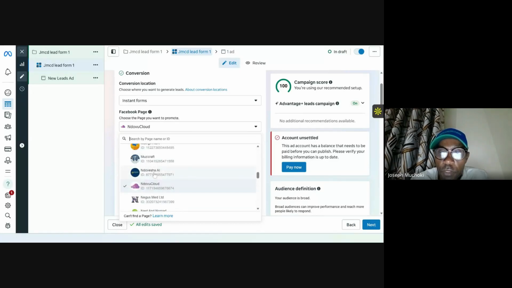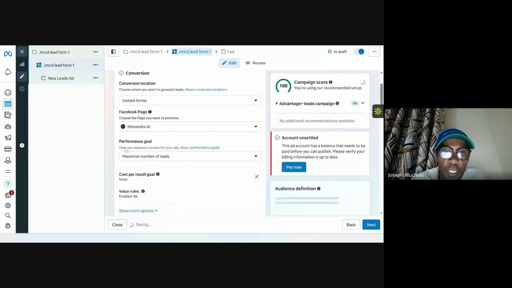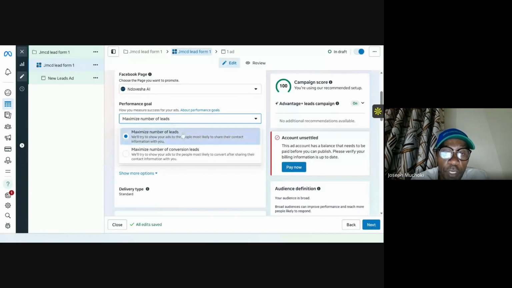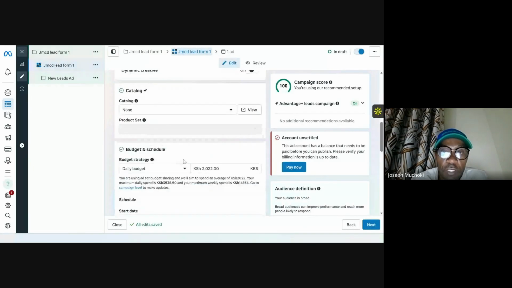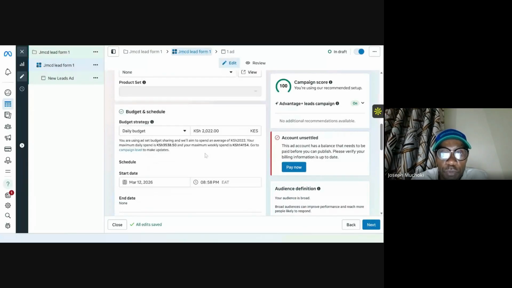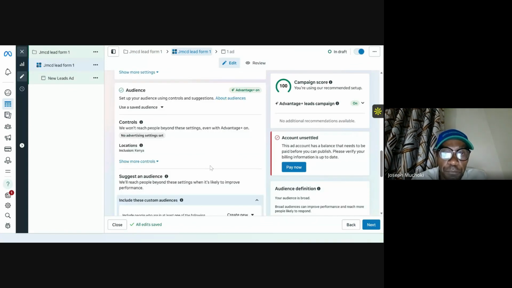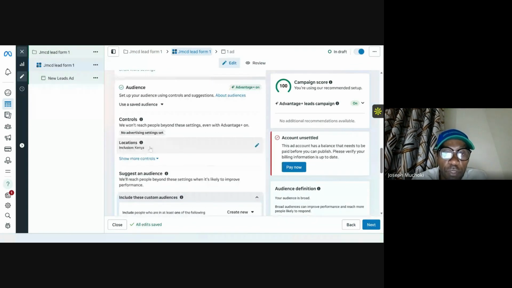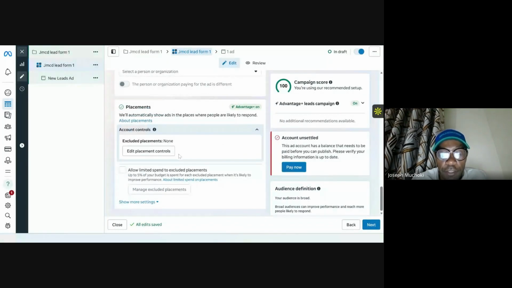Again, it tells you the performance goal. Let's still go with the number of leads. Then you set your budget. As we said, at ad set level, 1,000 a day works pretty fine to start with. Then our location is Kenya. You want to go broad audience. You don't want to narrow your audience down. The creative should do the work. That's how these things work these days.